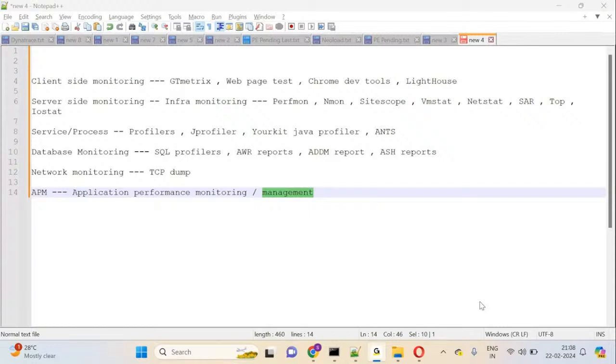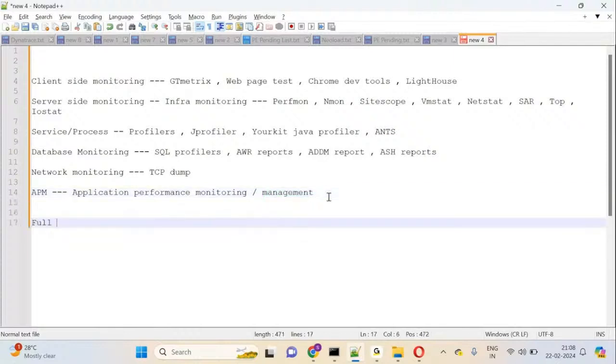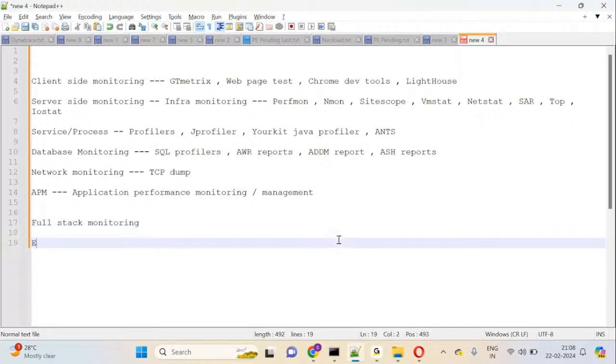So what I am trying to explain here is, you are going to learn one single tool that is going to help you do multiple activities. Single source of information. What is your objective? Your objective is full stack monitoring, end to end monitoring. That is the objective.